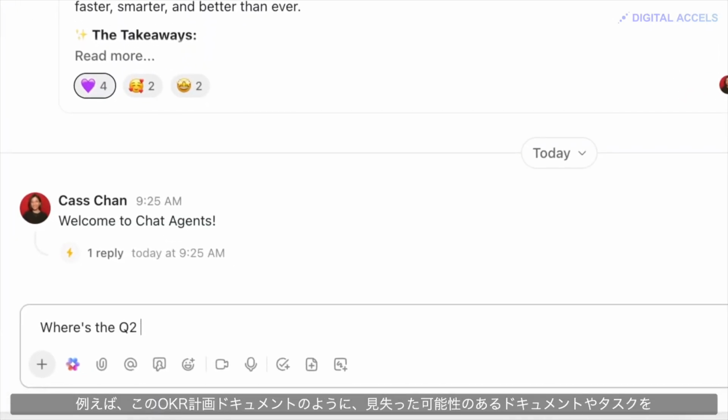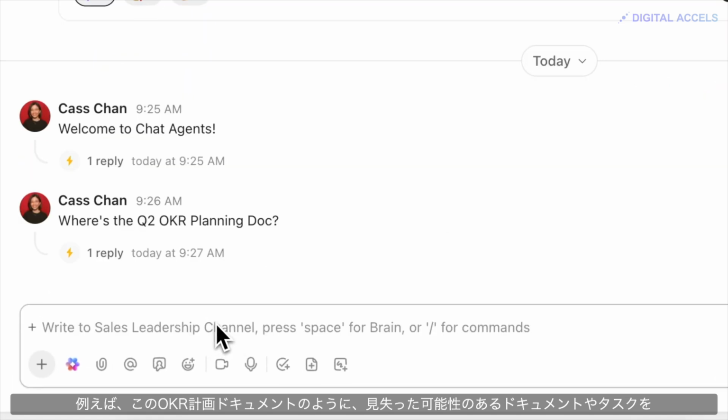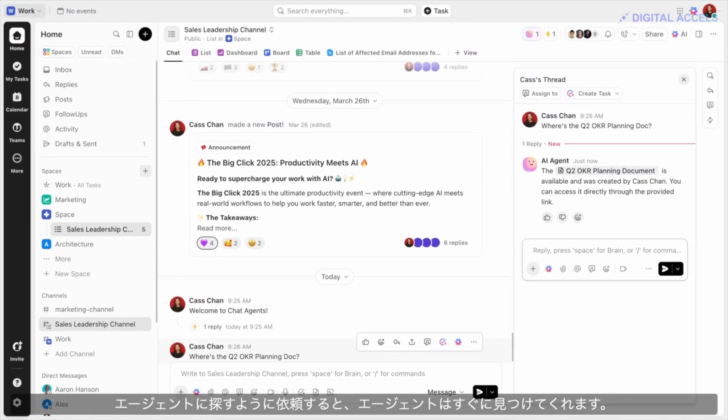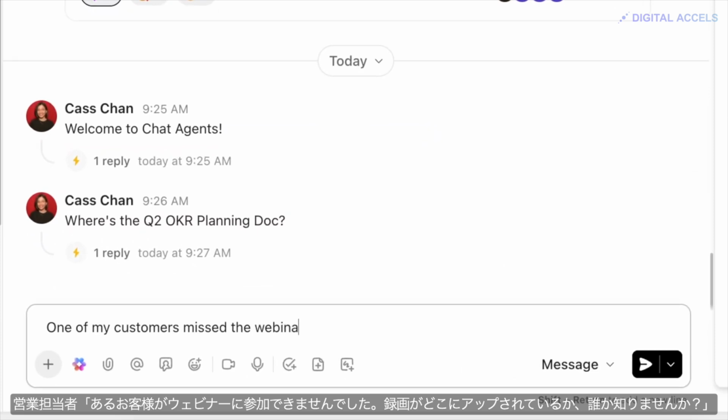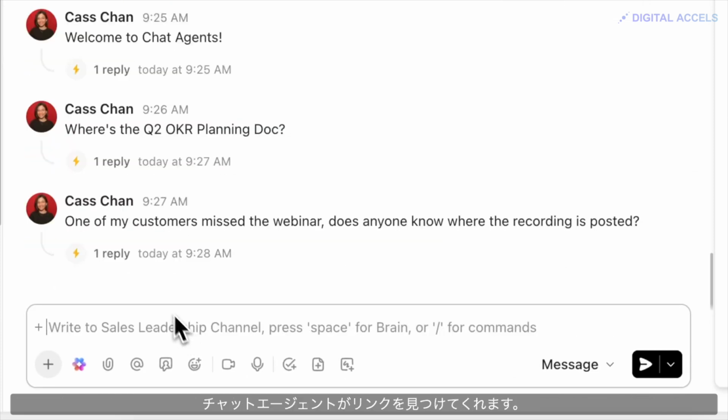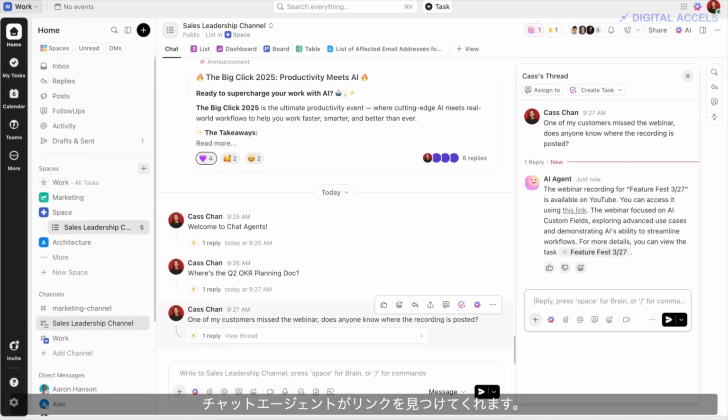For example, you can ask agents to look for docs or tasks that you might have misplaced, like this OKR planning doc, which the agent finds instantly. A sales rep might also ask, "One of my customers missed the webinar. Does anyone know where the recording is posted?" And it'll go ahead and fetch the link for you.